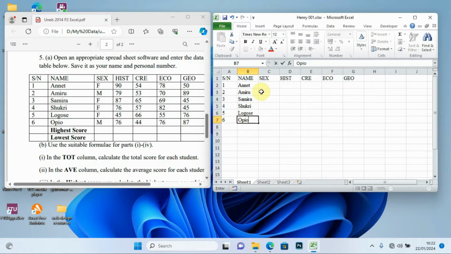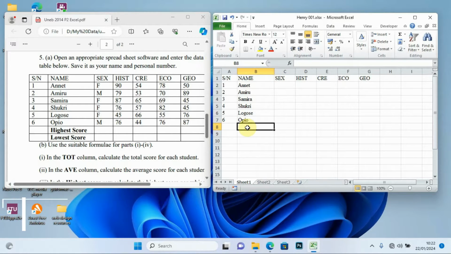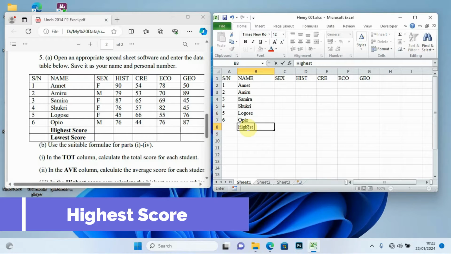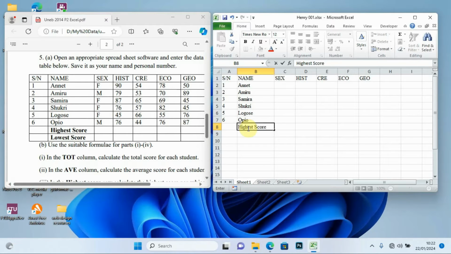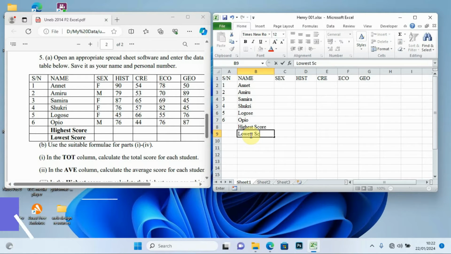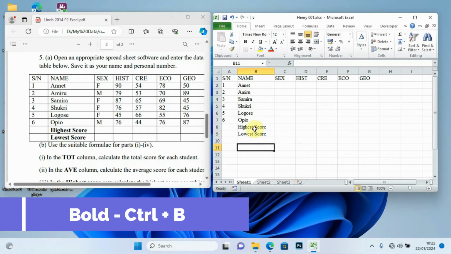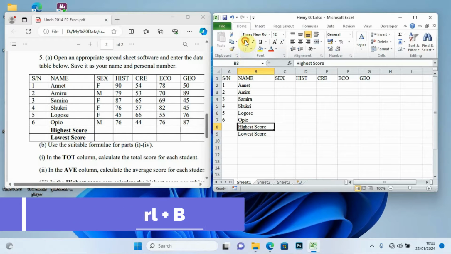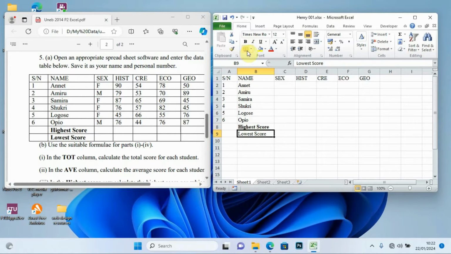So that is it for now. But now you're seeing that we have highest score and lowest score, but this space is very small. So we are going to be enlarging it a little bit, come in between B and C, drag to the right. Then let me put highest score. Then we have the lowest score. Then we make them bold because here they are bold. So just come and make them bold. Even this one is bold.